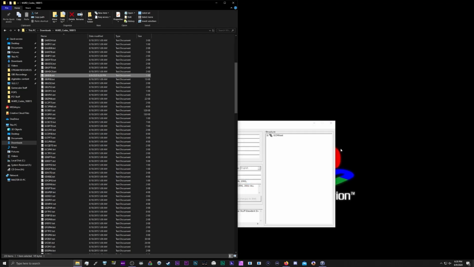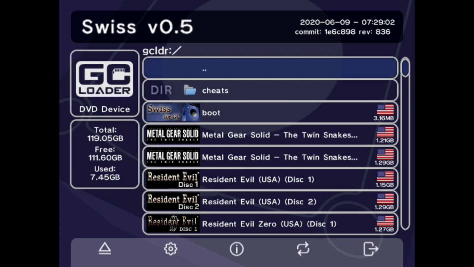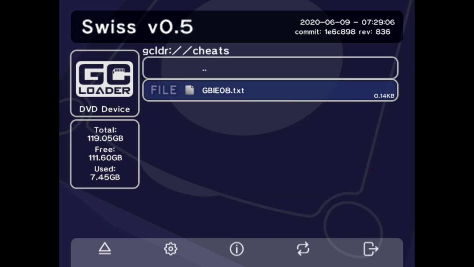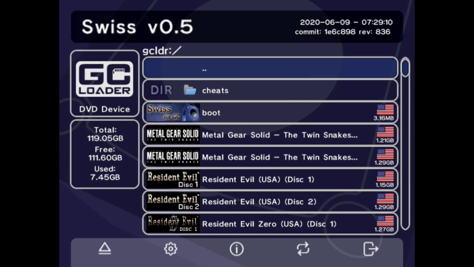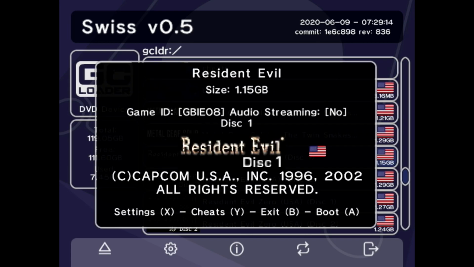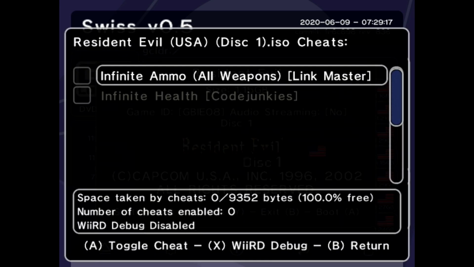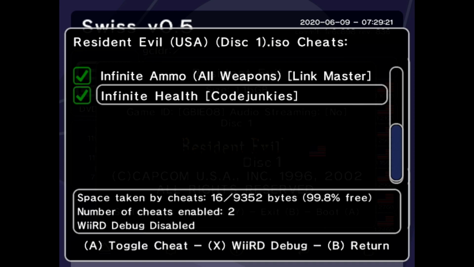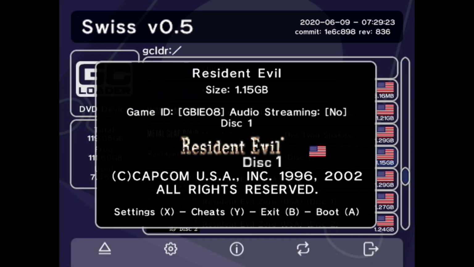And now we'll head over to the Gamecube. So now we've booted into Swiss. You can go here to the cheats folder. As you can see, we got the file here, GBIE 08. We'll head back out, head down to Resident Evil, and we'll select the game. Press the Y button to select the cheats, and we can see here I've got infinite ammo and I've got infinite health. Press B to return.